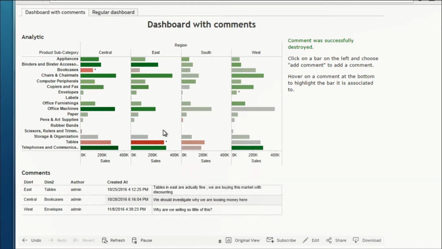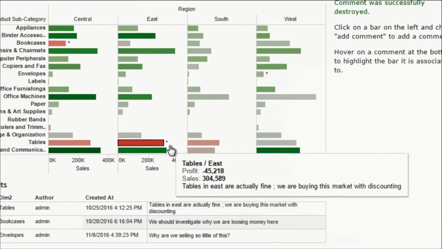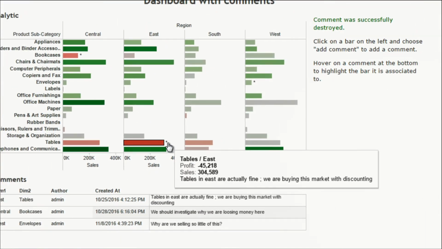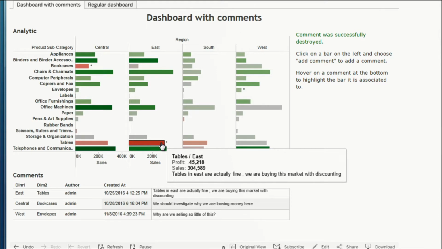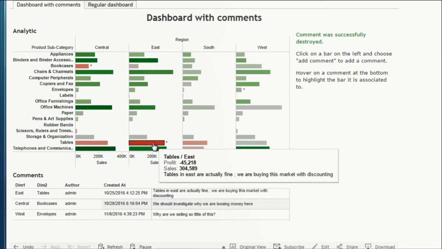Now, what's nice here is I see there's a little asterisk, right? You see this little star here? That tells me that there is a comment or an annotation attached to this particular mark. So instead of calling the manager of sales for tables in the East and telling them they're not doing a good job, first I'm going to check what's been said. And here it says tables in the East are actually fine. We are actively buying this market by voluntarily discounting heavily, okay?